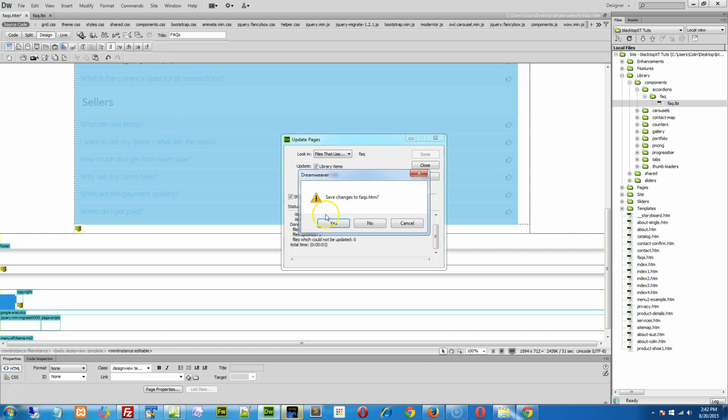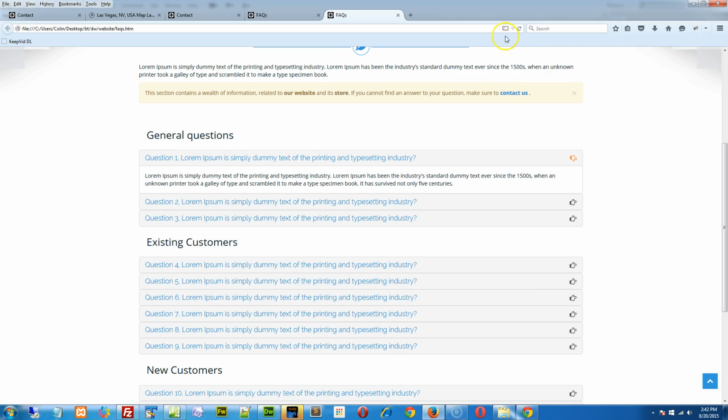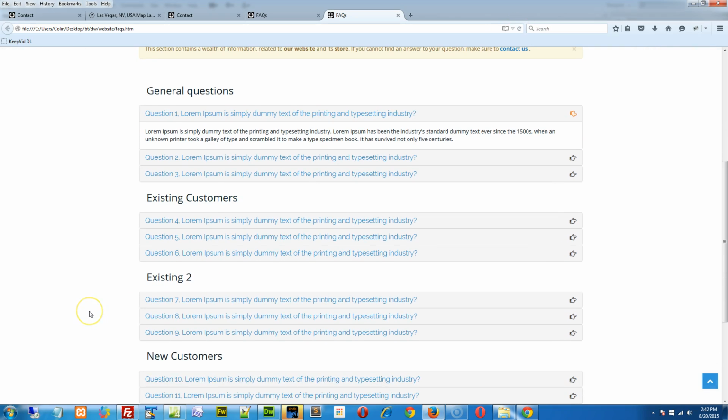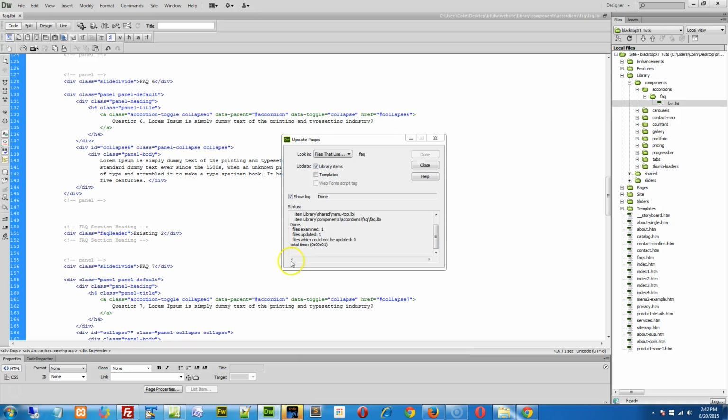We'll save the FAQs page and refresh, and we should have a new heading show up right there, just like that. So that's how to add and remove those headings. Now let's take a look at adding and removing panels.